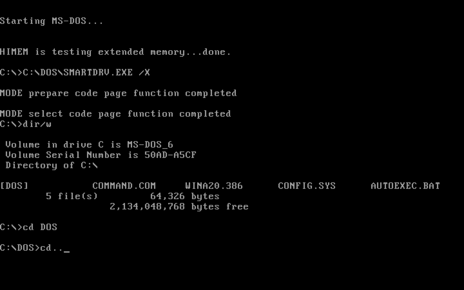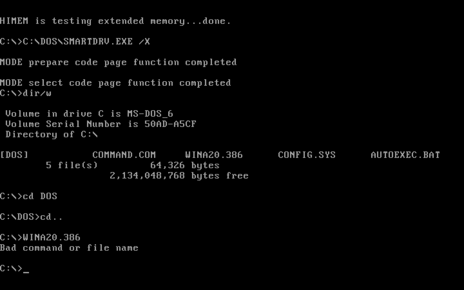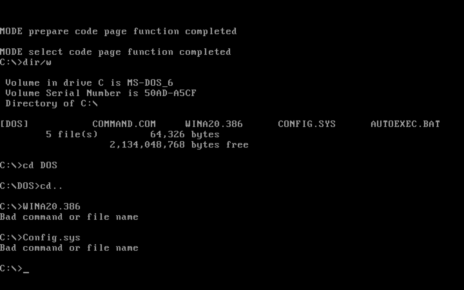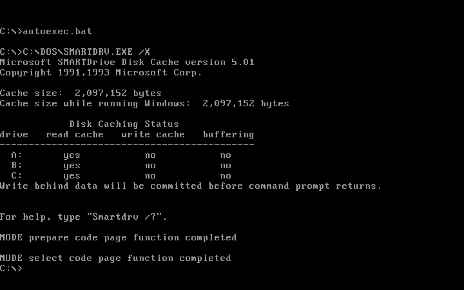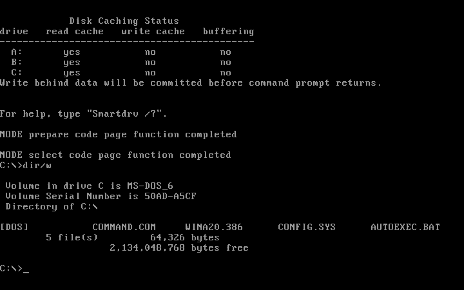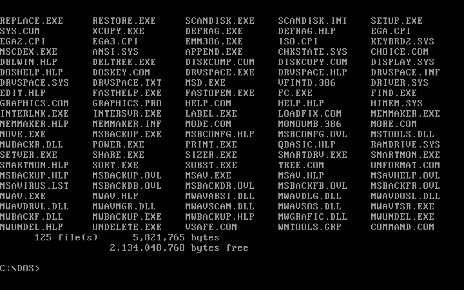So if we do win20.386, oh, it's not even a file. Let's see, config.sys. Okay, autoexec.bat. I think it's, ooh, here we go. Drive. Okay, that's cool. So dir/w. Now to go into a directory, the one in the square brackets, DOS, you do cd DOS. To do dir, you can dir in a column or you can dir in rows and columns. I prefer rows and columns so you can see everything.